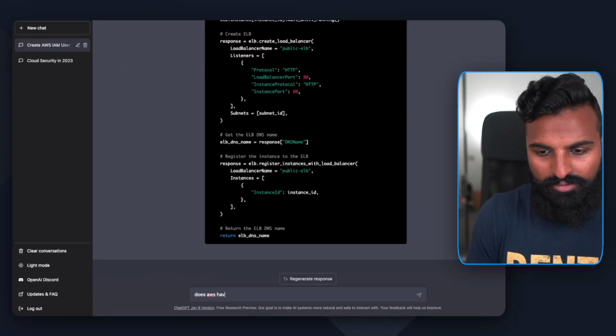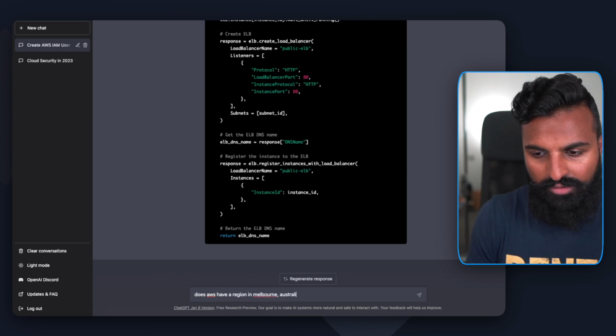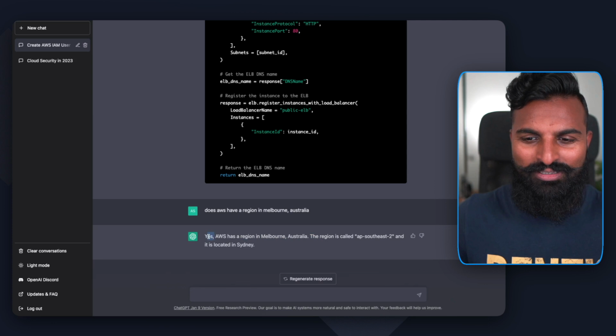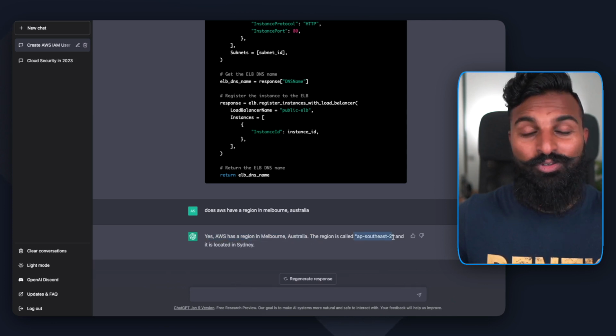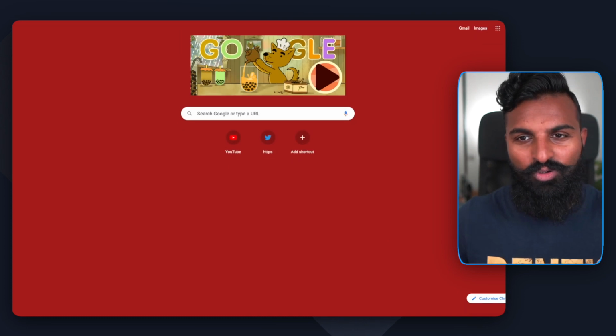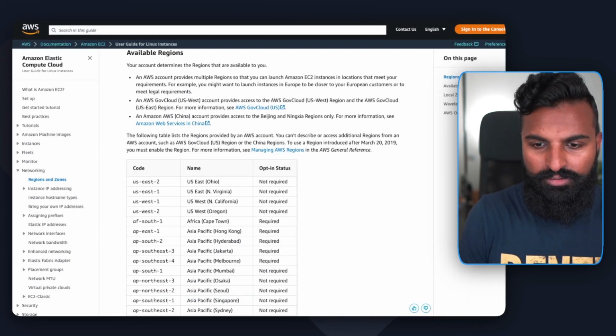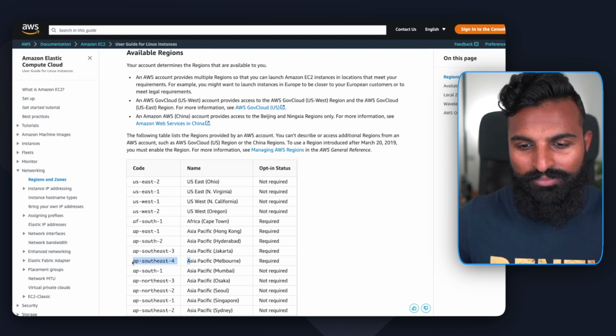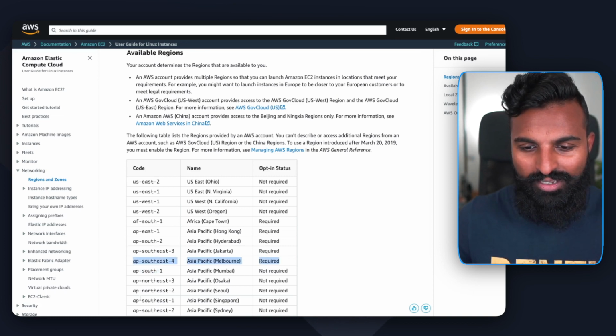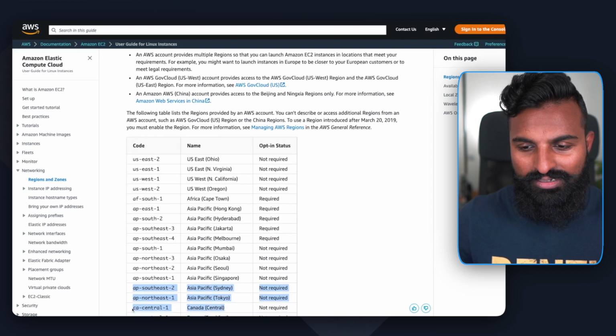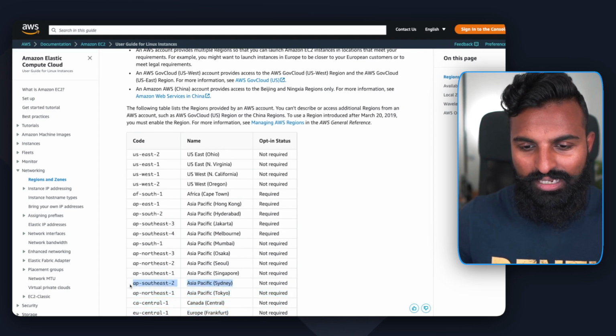Does AWS have a region in Melbourne, Australia? I'm not sure whether AWS had a Melbourne region, because AP Southeast 2 was always supposed to be Sydney. So if you go onto the Amazon website now and search for Melbourne, oh, there it is. As you can see, Melbourne is AP Southeast 4 and AP Southeast 2 is Sydney.